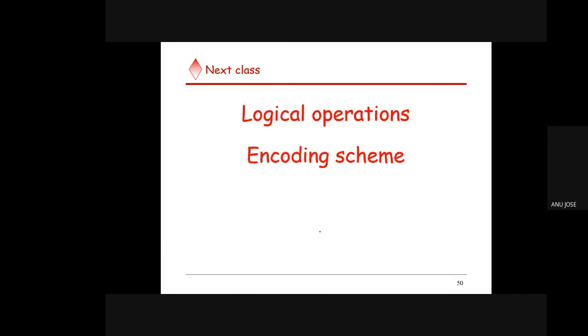The last topic of our first module is logical operators and encoding scheme.